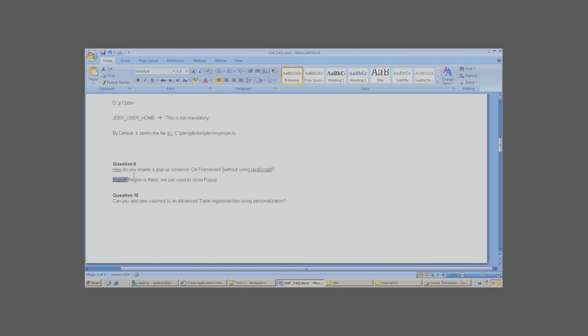There is a region called pop-up. There's a new region called pop-up which we can use to achieve this functionality.